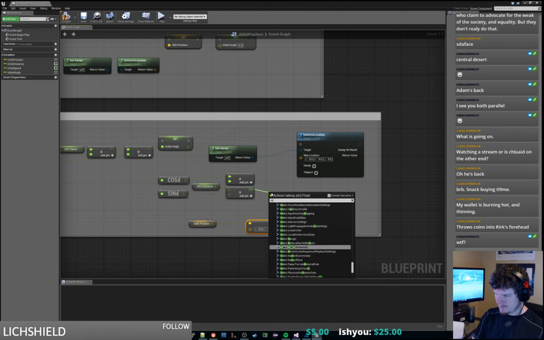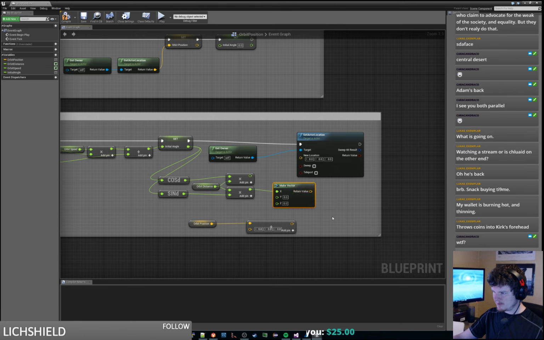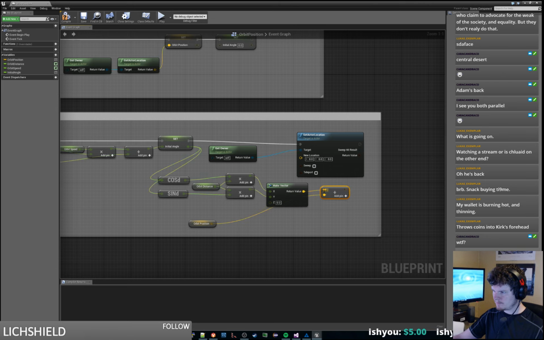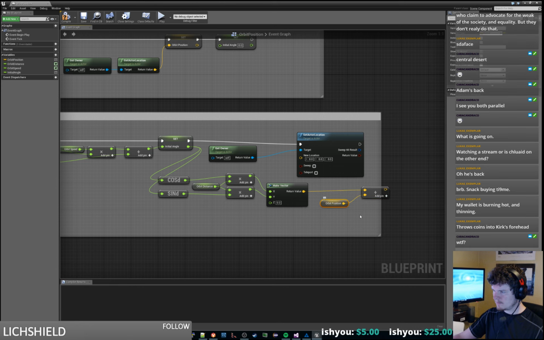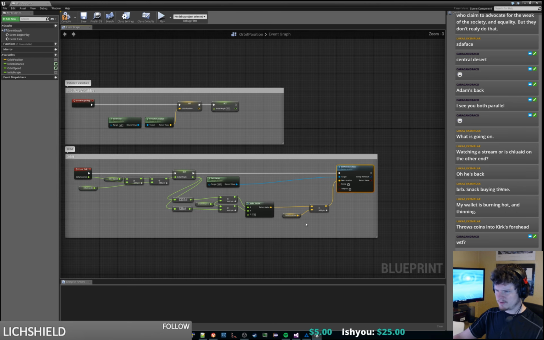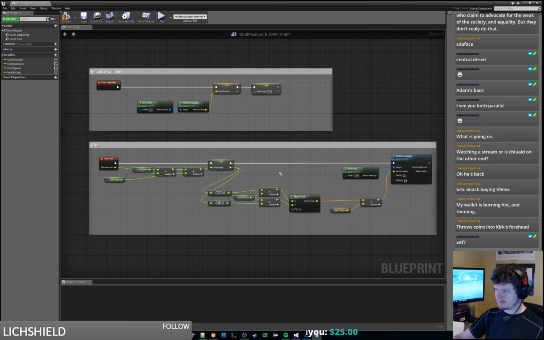We're going to have a make vector. So the make vector, the cosine is going to go into the X, the sine is going to go into the Y, and we're going to want to return, we'll add this together, and we'll set our location. So what this will do is we should orbit around our initial location.